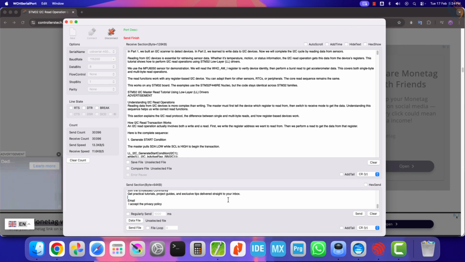The transmission is now complete, and you can see that the send and receive counts are exactly the same. The computer sent 30,396 bytes to the ESP32, and the ESP32 processed and sent back the exact same number of bytes to the computer. We can verify the integrity of the data by checking the beginning and ending lines.